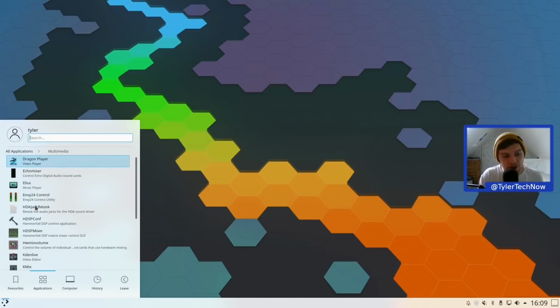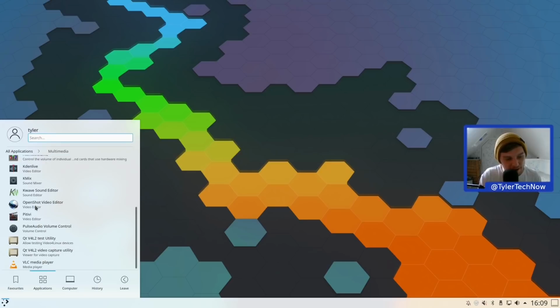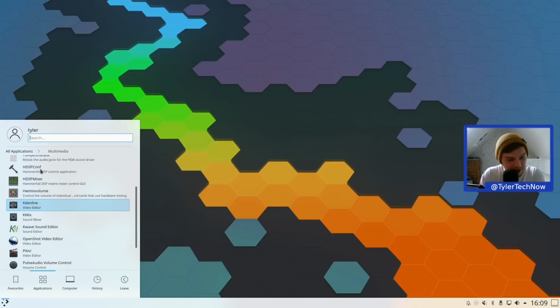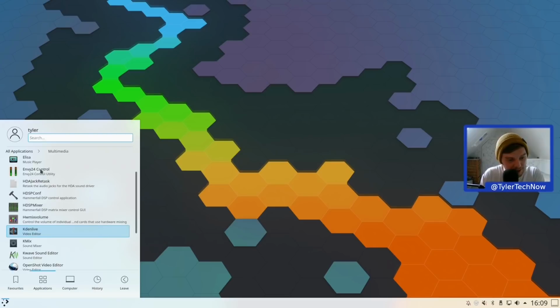Multimedia. So we did choose to install Kdenlive and just the video production selection packages. So it's going to have installed a few things, I think. Yeah, so we've got OpenShot, we've got Pitivi, we've got VLC, PulseAudio, and there's Kdenlive, which is what we're going to use to edit this very video on. HW Mix Volume, HDSP Mixer, HDSP Conf.